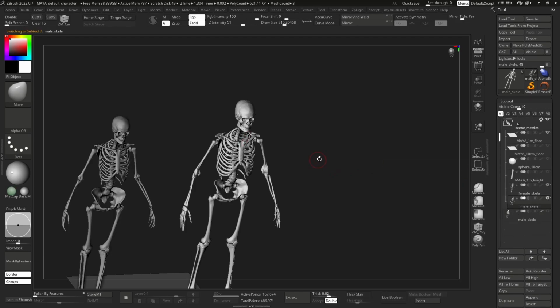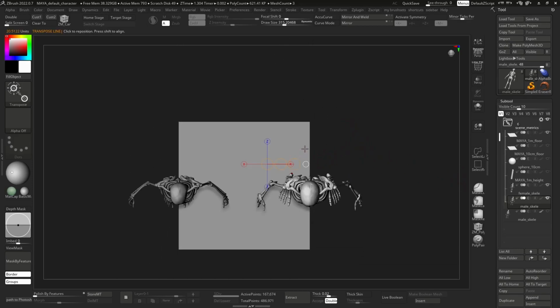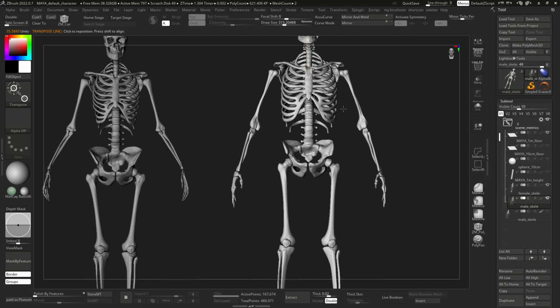So aside from working with GoZ, the benefit of having your scenes set up with proper units of measurement is, if you look at the names of my subtools, and as you saw in Maya, this corresponds to 1 unit, or 1 meter in Maya space. And if you look up here at the top left, since I have my transpose line out, ZBrush is now set to centimeters.